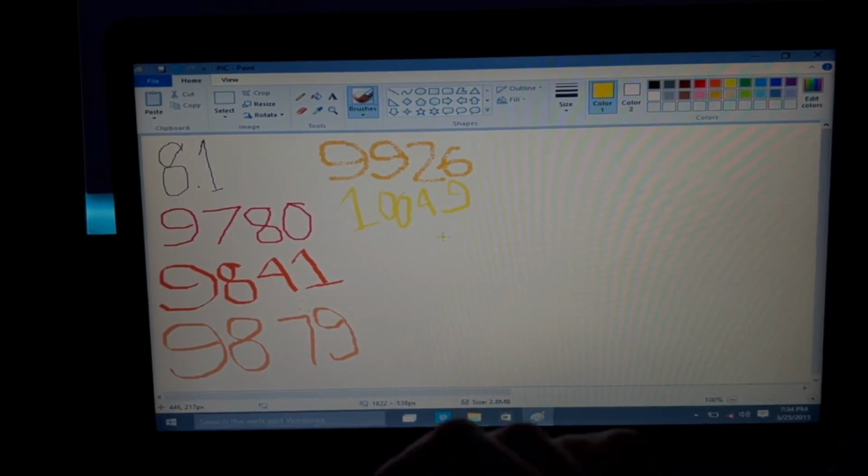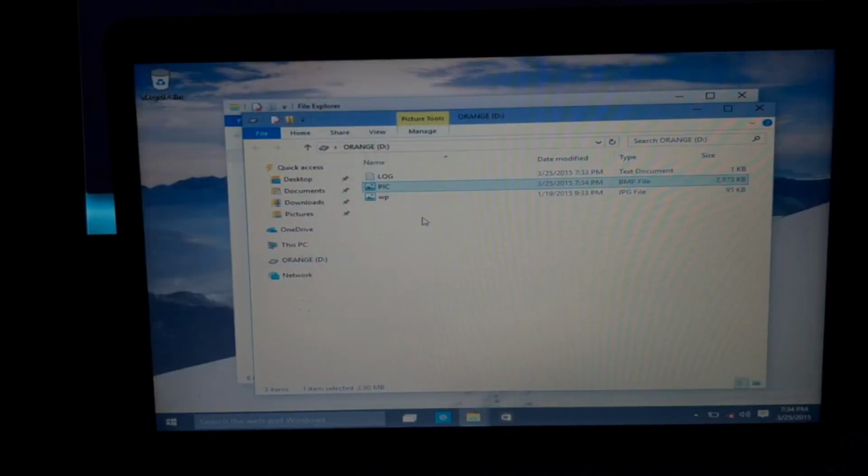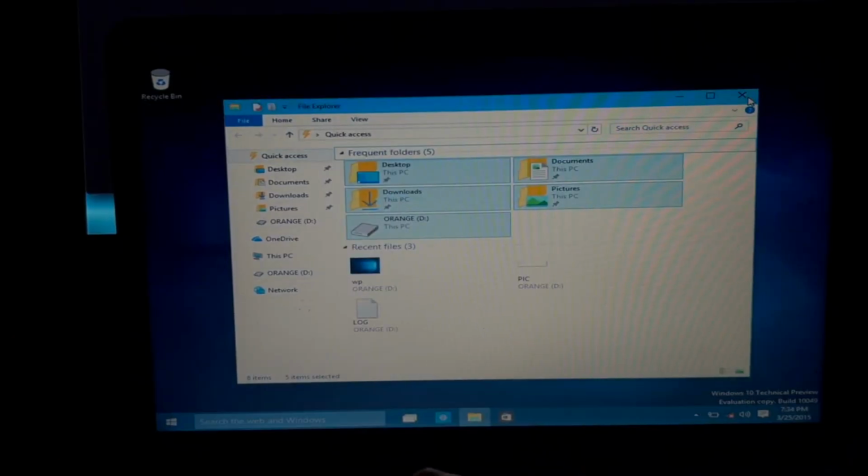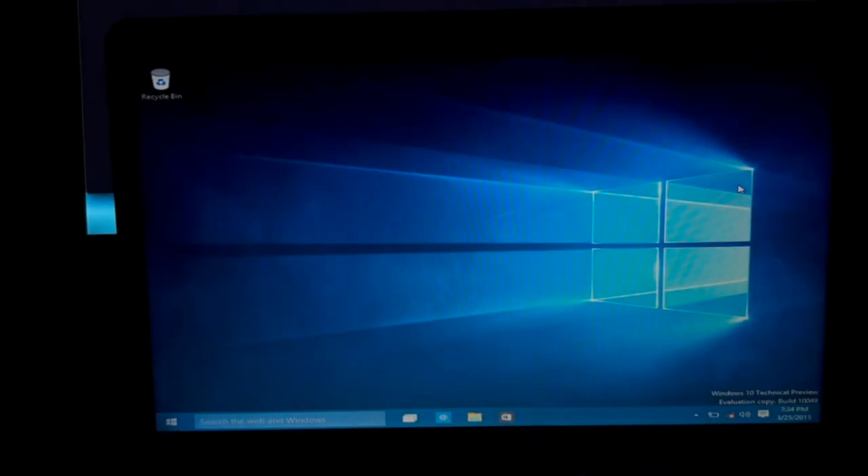Okay. Save. And set up the desktop background. Great. We did that. That is a Windows 10 backup accuracy one. And look at that. Set it to March 25th, 2015.